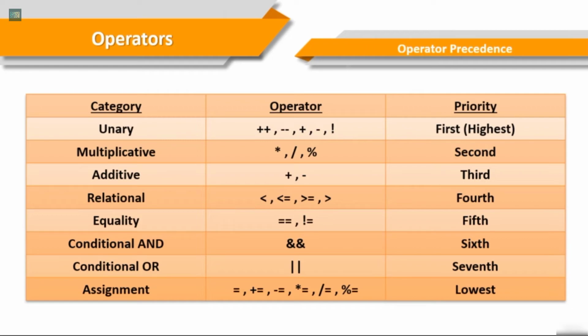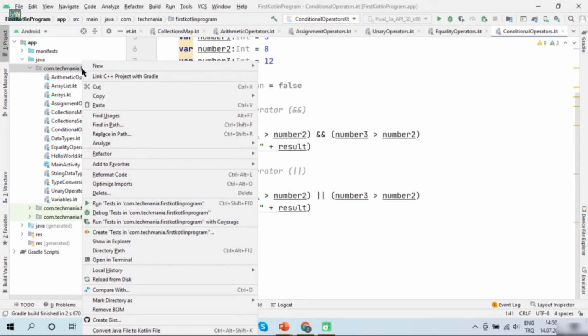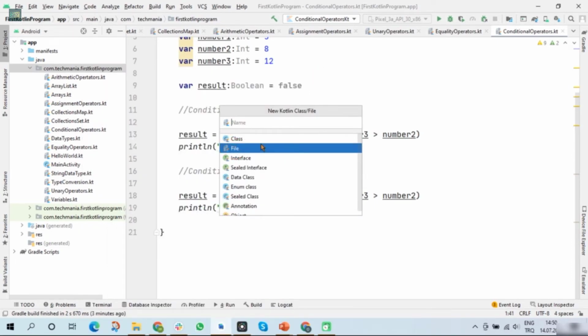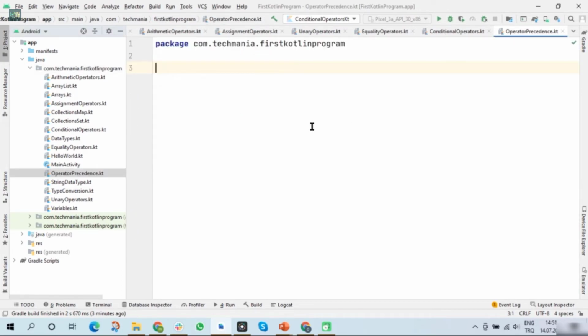All right. So let's make a few examples with conditional operators in Android Studio. First I want to create a new Kotlin file. So I'll right-click on the package name and select the new Kotlin file option. After selecting the file option, I'll name the file operator precedence. After I hit the enter key, I've got to create the main method. I'll write main, select the main option here, hit enter. Okay, so there's our main method.